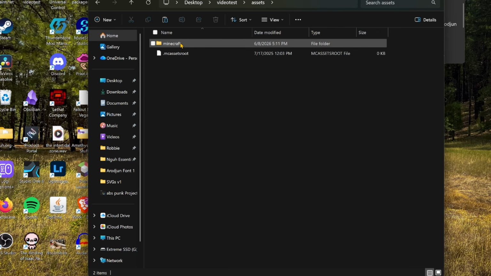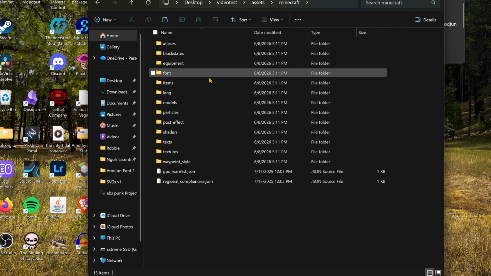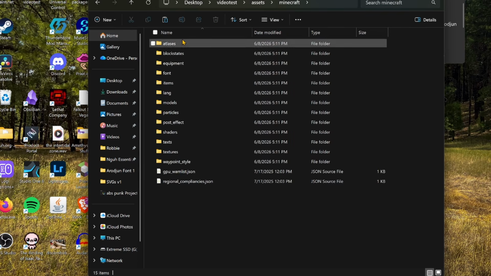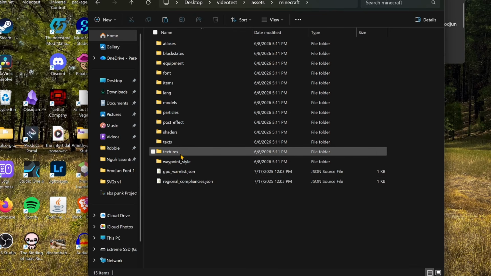And then you're going to see Minecraft and asset root. And then I don't think you need the asset root. I think you can kill that off too. Delete it. Goodbye. In Minecraft, you're then going to see these various options here. Now, this is the vast majority of what you're going to need to make any resource pack in general. In our case, we're just working with the language.